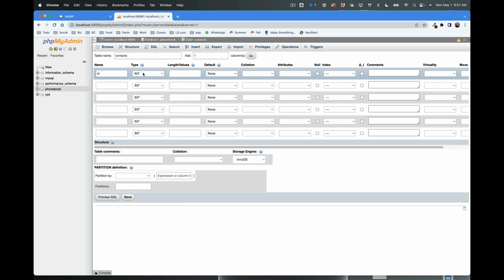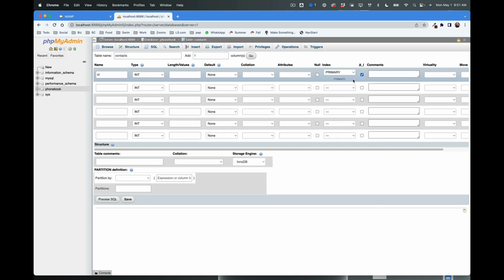So I'm going to leave it an int. You can see all the data types here. An int is just a number with no decimal. And then I'm also going to click this box where it says AI. Now that doesn't stand for artificial intelligence, that stands for auto increment.